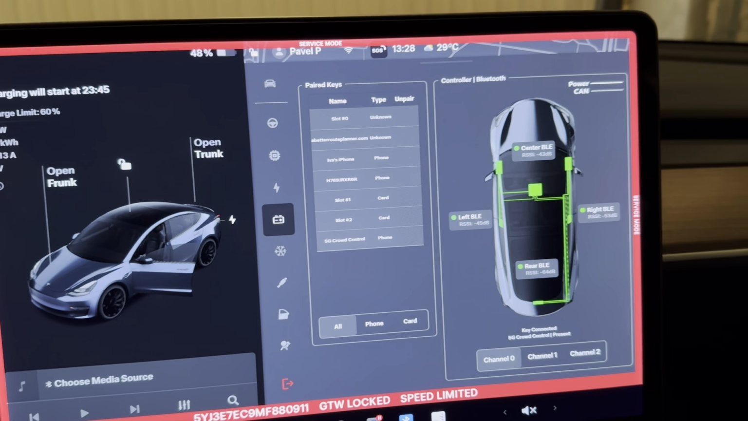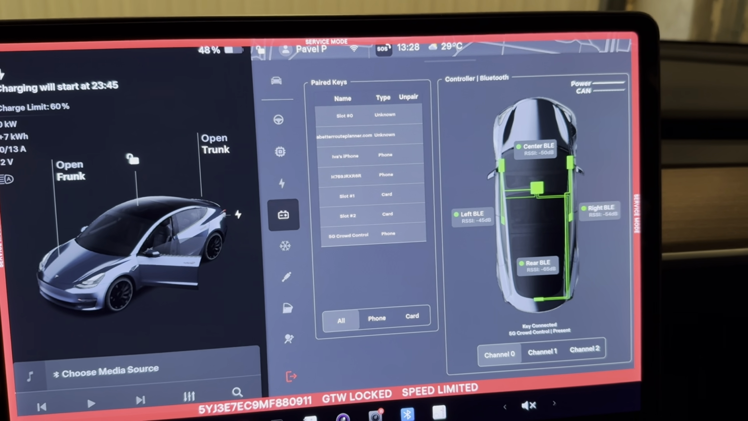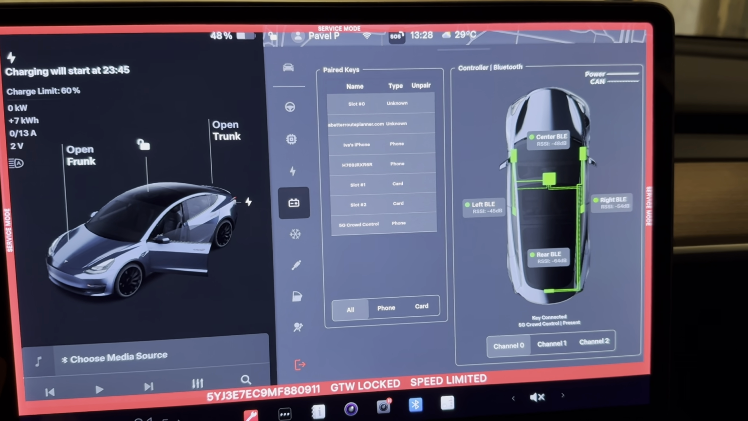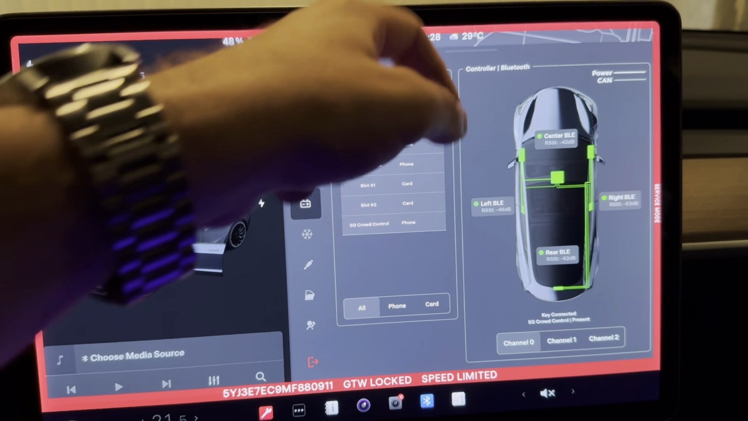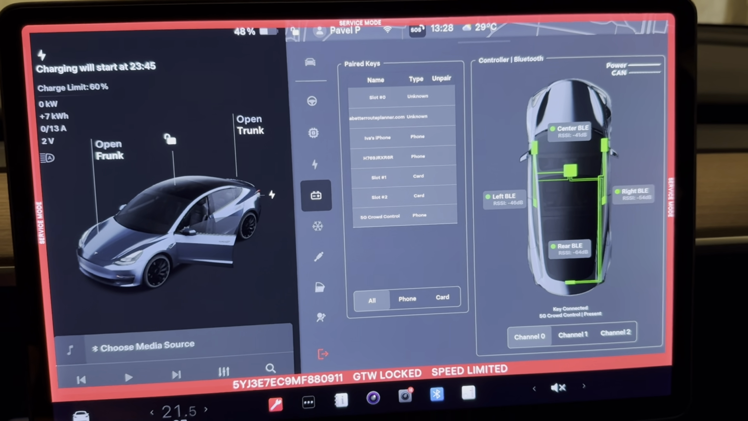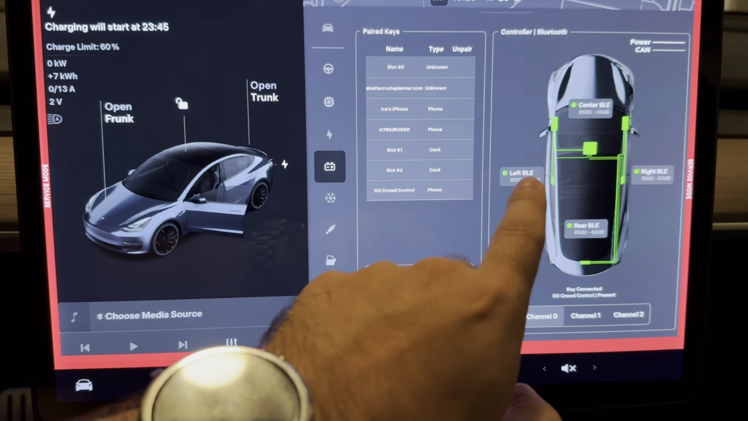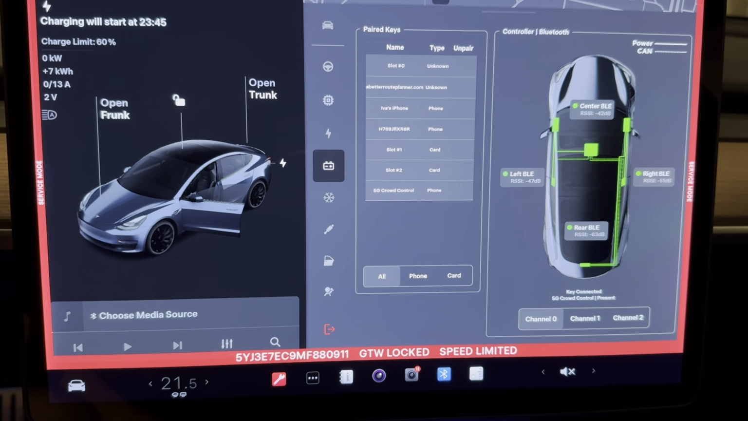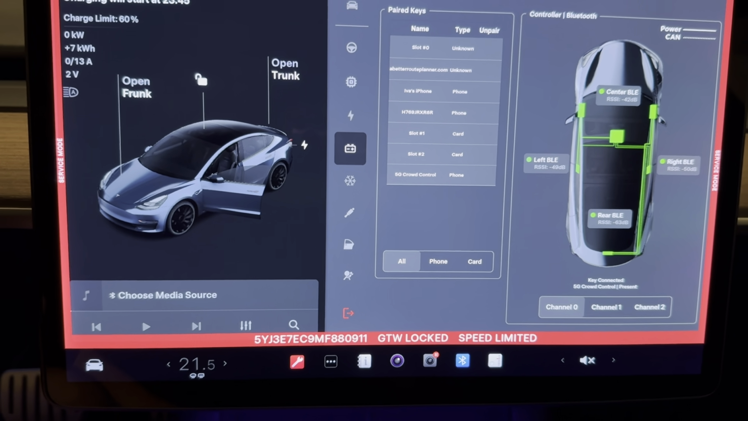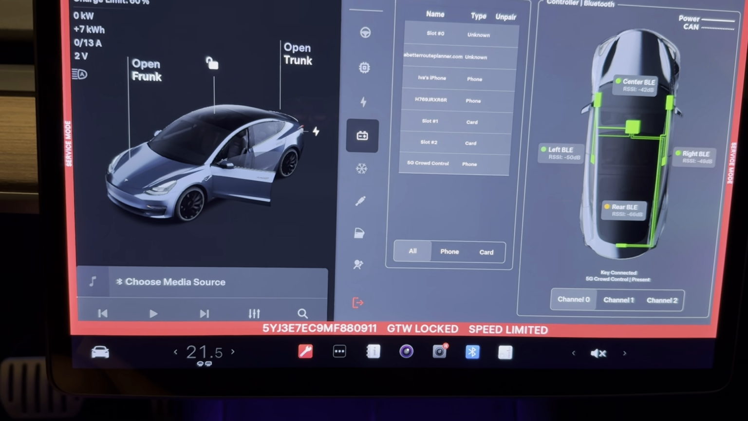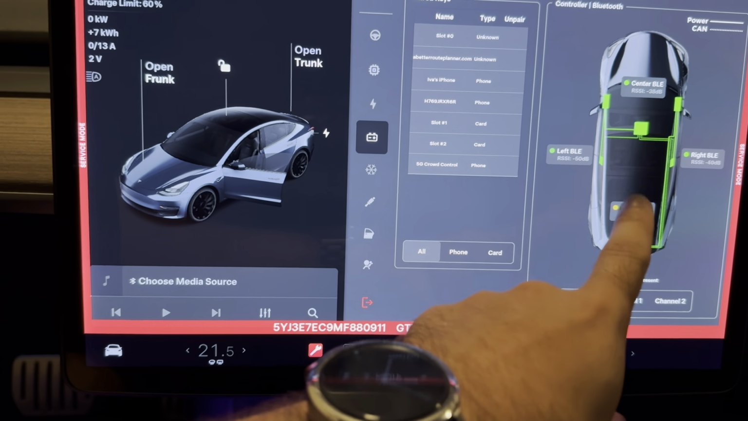On the right we have the Bluetooth controller. This is the controller which is connecting the Bluetooth card key, in this case the phone, to the car. And you can see the power and CAN points over there, and you can see all the antennas left and right. So BLE stands for Bluetooth low energy antenna. You can see some decibel readouts for the signal strength. You can see this rear is blinking, I'm not sure why.